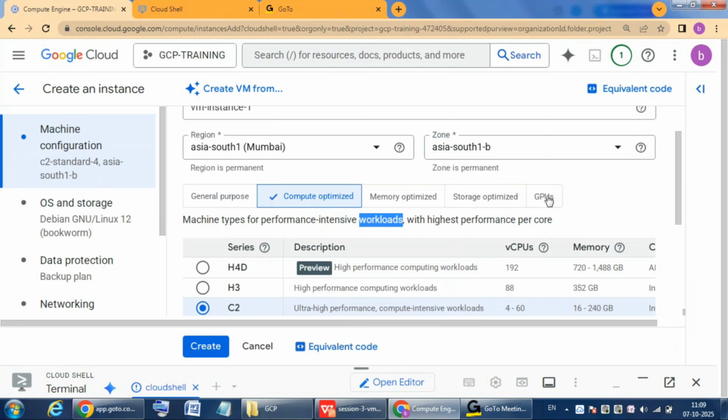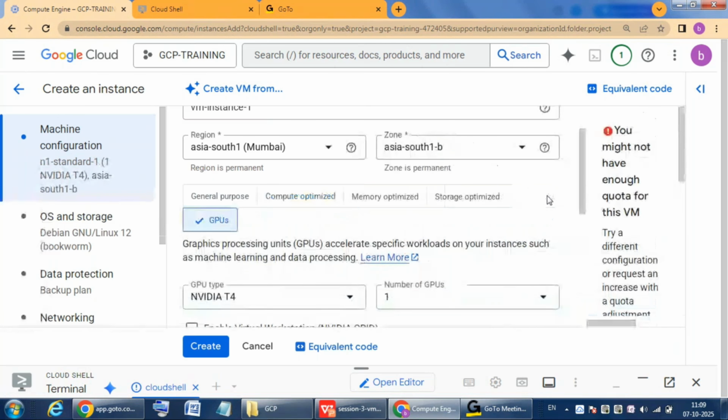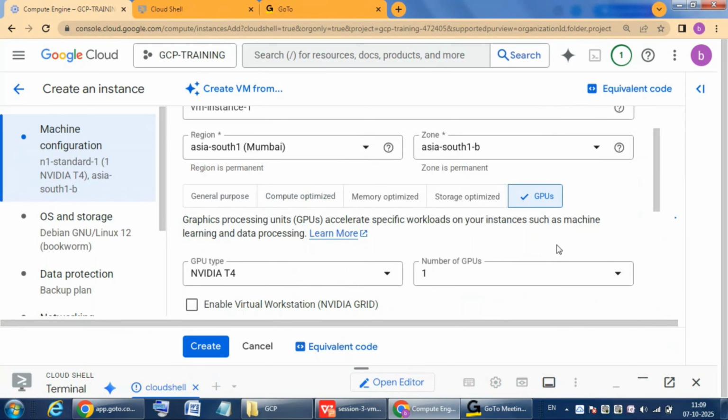Suppose you see the GPUs, when do we use this kind of machine type? If you are using any machine learning applications or data processing applications, where we need high CPU and high RAM, in that case we can go for GPUs. And also, when we are using any gaming application, at that time we can also use GPUs. This is just a high level overview.